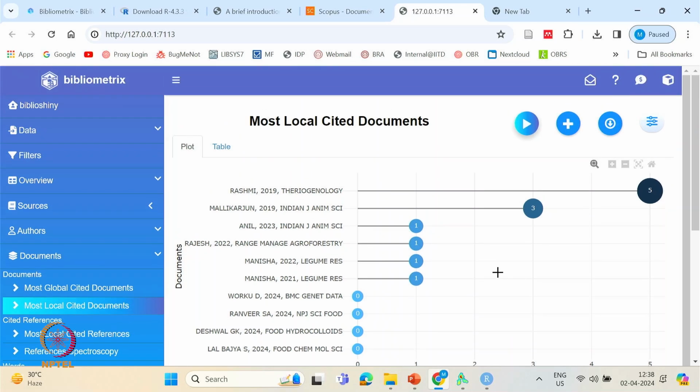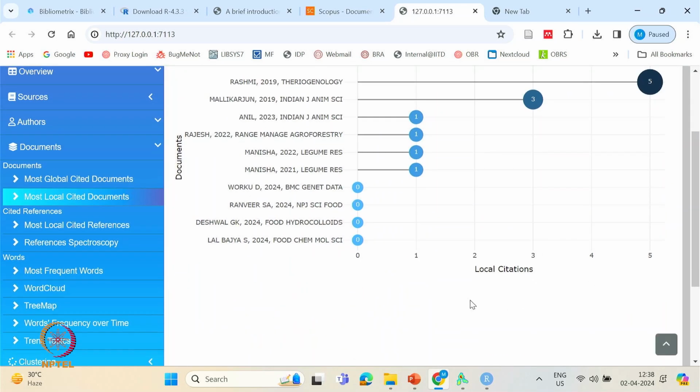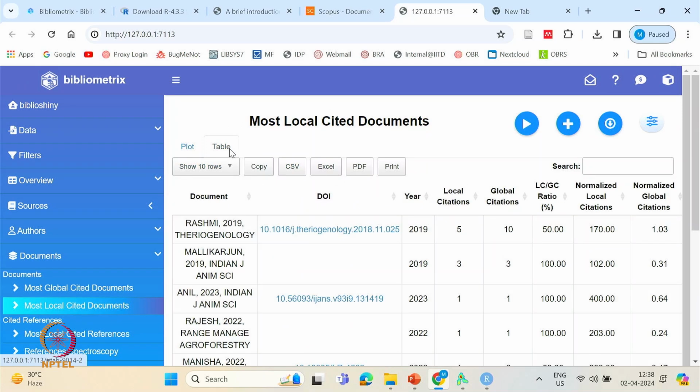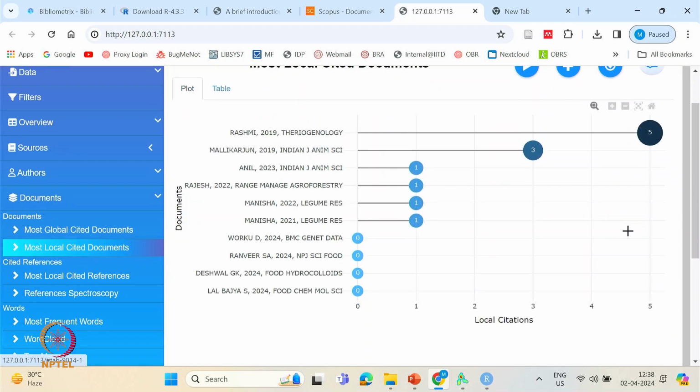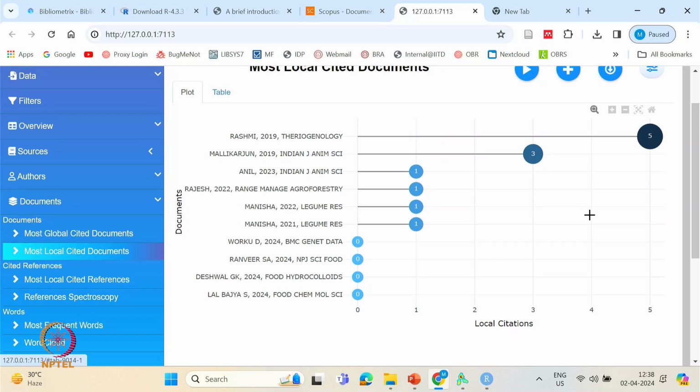And these are the most locally cited documents we can find. Again, for every analysis it gives, it also provides an Excel file, where we can see the numbers and data, and it can also give the plot. I mean, this is a flexible way. You can verify the data, and you can do your own analysis.